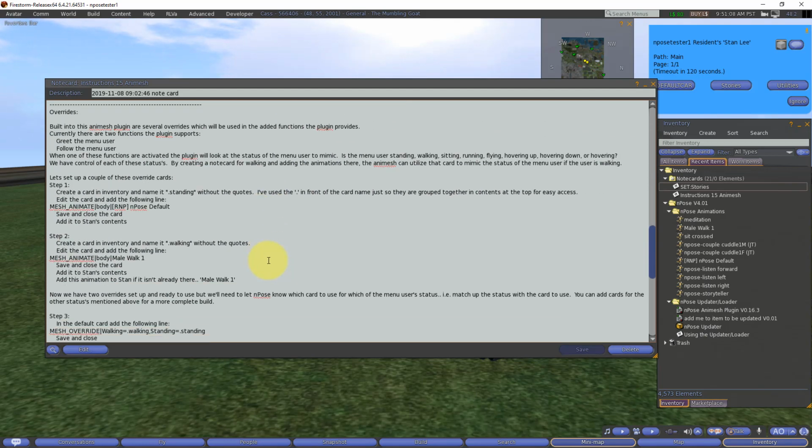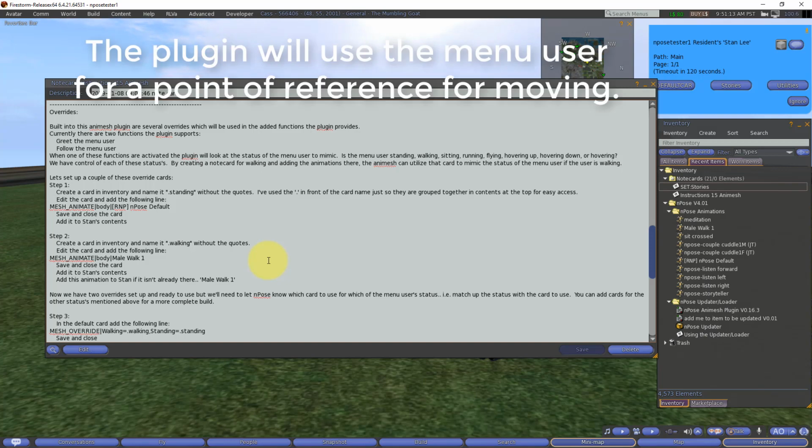Let's go down here and look at overrides. Now this is kind of the fun part because we can have Stan do some things like follow your avatar or the menu user's avatar, whoever selects it. Greet the menu user, that's what we've got listed here. So there's the greet and there's the follow.